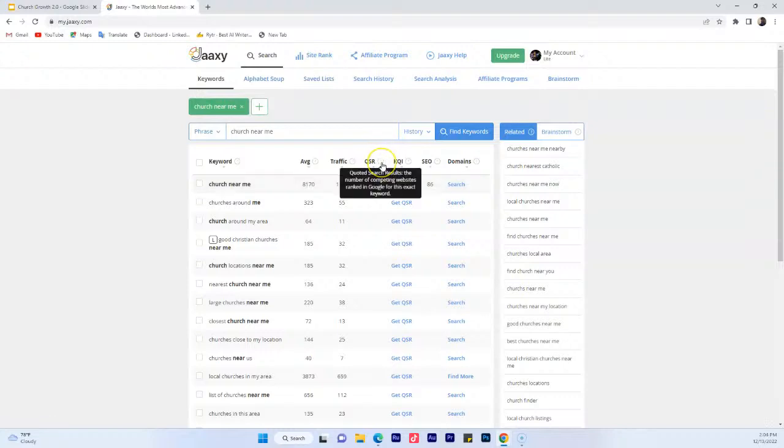The QSR is the quoted search results. That's the number of websites that are competing for this keyword. The KQI is the quality indicator. Green means go for it. Yellow means slow down. Red means stop. Okay? Because some keywords are more competitive than others. So when it's green, that means go for it.